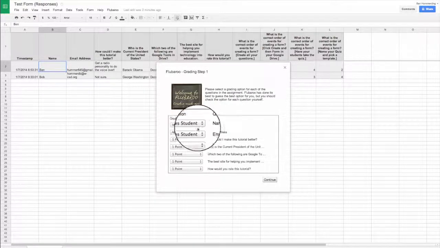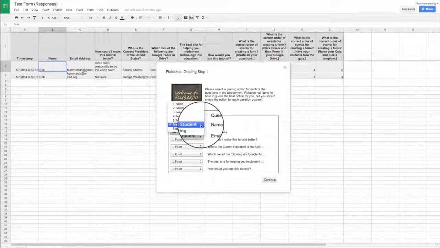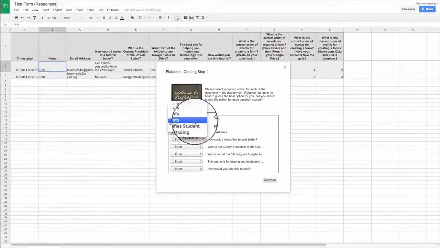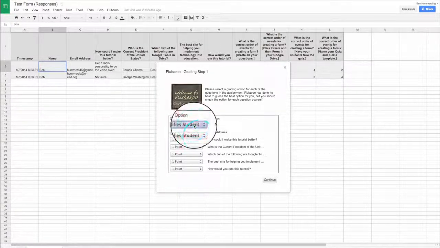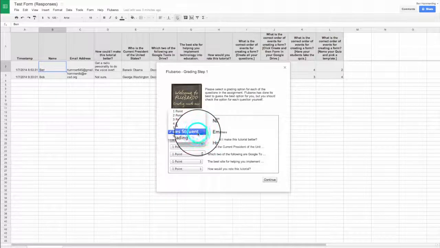It's going to say, hey, these 2 things identify the student. Is that correct? And if you wanted to make your students get a grade for putting their name in there correctly, you could give them a point for that. Or you could skip grading, or just say this identifies a student. The email address identifies a student.